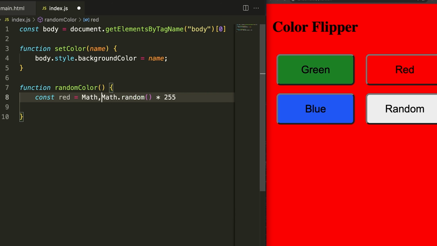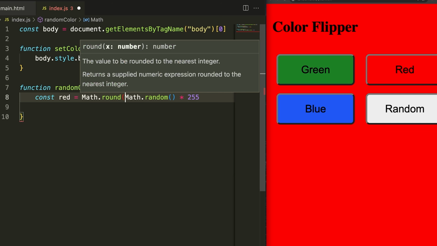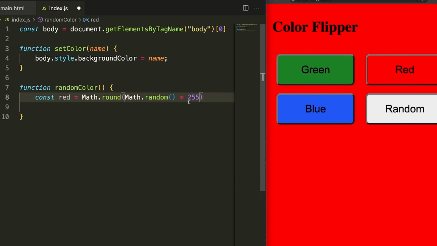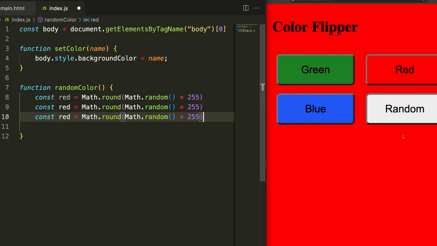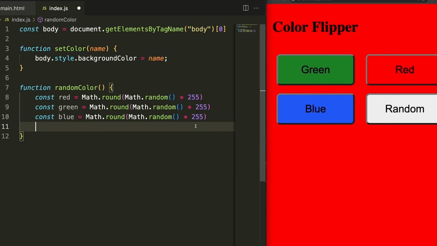So we're going to say Math.round, and then we're going to put all of this inside of here. What we're actually doing is using the rounding function. We're passing in some random value we generated, and now it's going to round it to a whole number. So we can copy this and paste this and do the same thing for green and for blue. So now we have a random red value, random green value, and random blue value that are all in the range of 0 to 255.